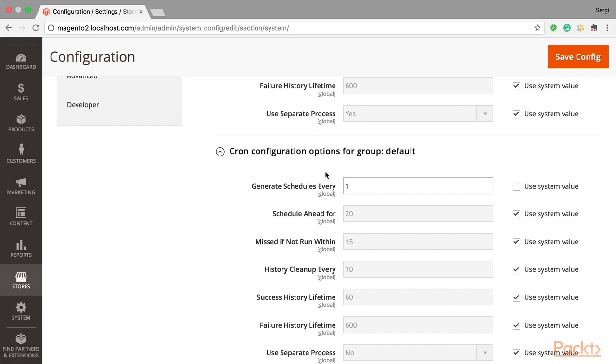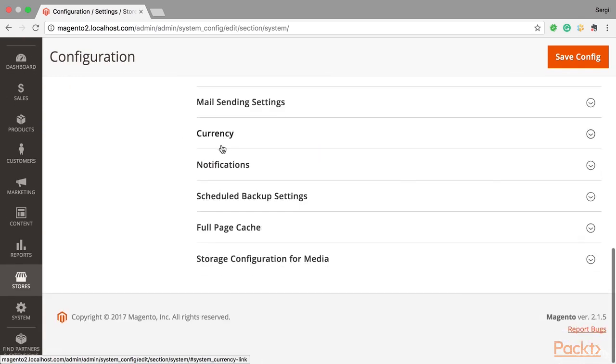However, these settings are related to all cron jobs, including your extensions and custom cron jobs, if their cron jobs are configured as a default group. So make sure to consider which operations are running and which operations are important to you from the cron jobs of modules active in your installation.